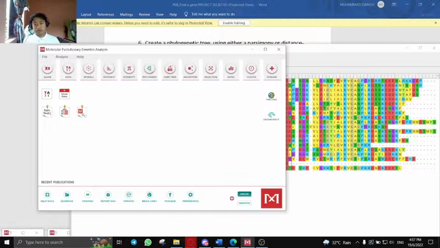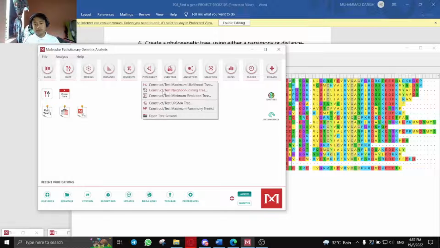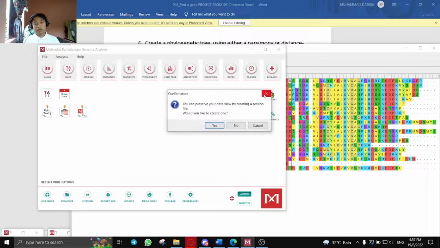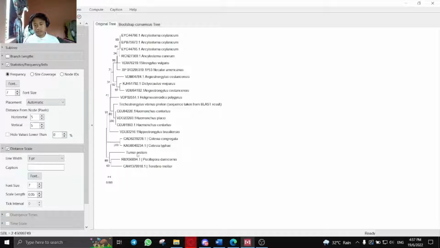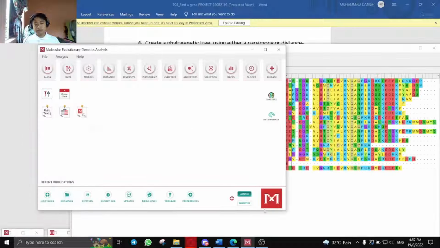And after that we need to click phylogeny, and we need to click on construct neighbor joining tree. So after that we will get this tree result, and we need to click on bootstrap. So that's all from me. Thank you.